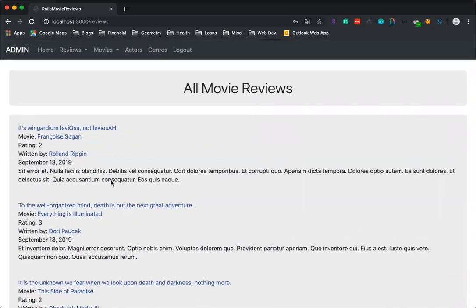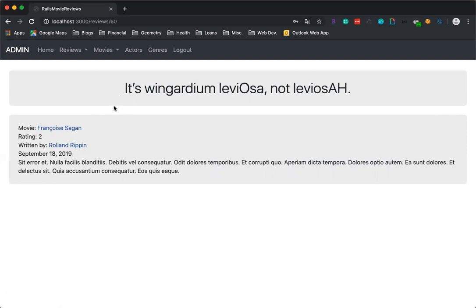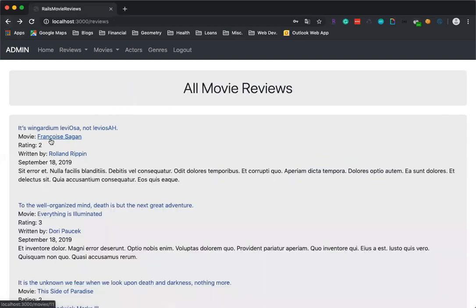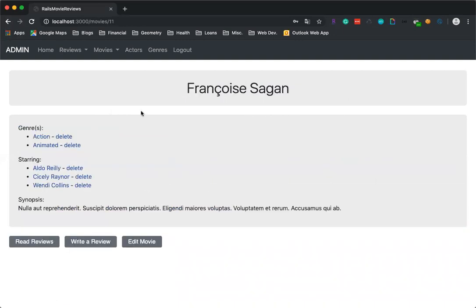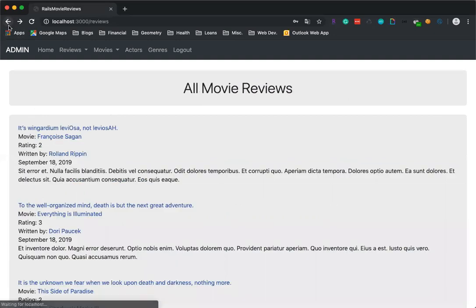Within the review itself, a lot of the information is clickable. You can click on the review title, which takes you to that specific review show page. You can click on the movie, which takes you to the movie show page and gives you some information about that movie, such as the genres, the people that are starring in it, and the synopsis.